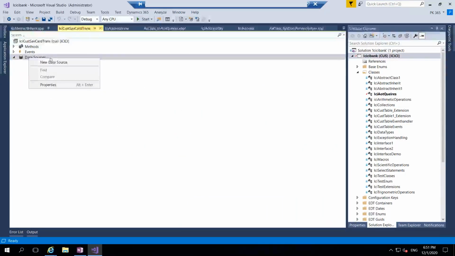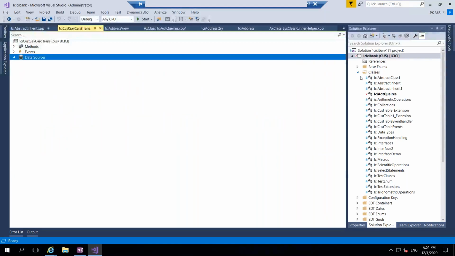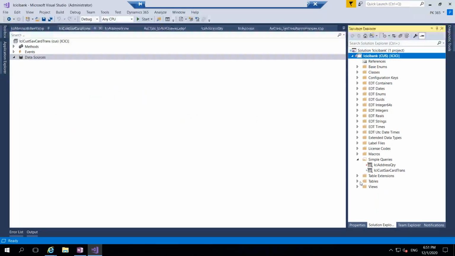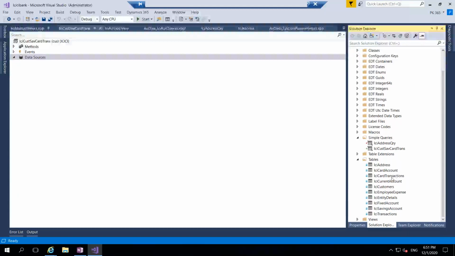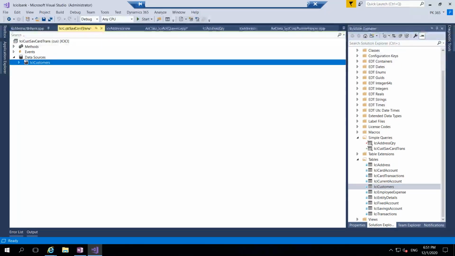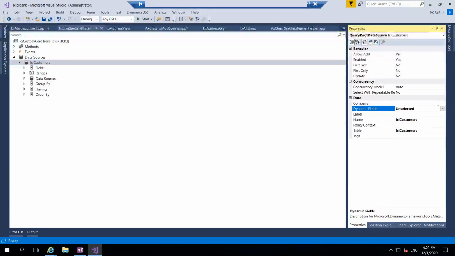Now the first thing that I need to do is I need to use the customer account. Go to the table and you can take the ICI customers, drag and drop to this one. And as I told you, you need to set the property, and in the properties you need to set dynamic to no. I will set yes, and then I will delete the fields. Click on the no button. Done.